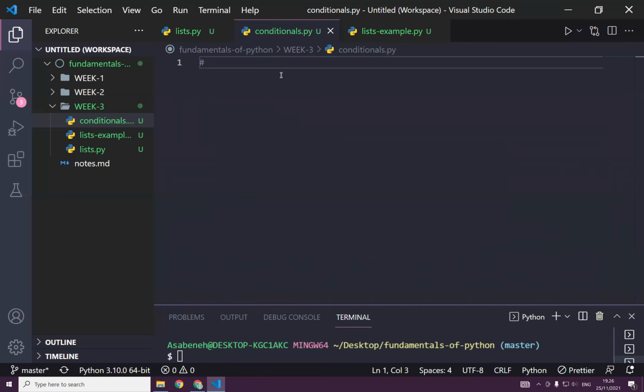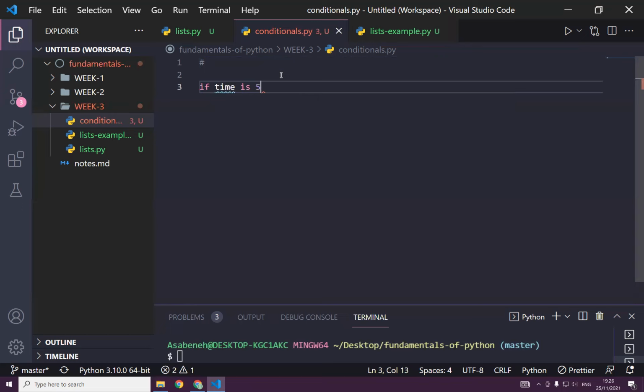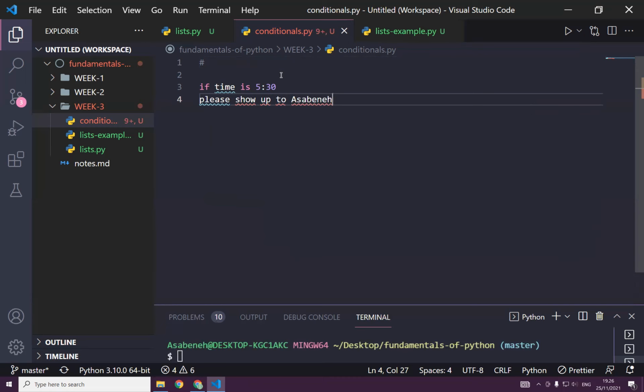You just came to this class at 5:30 because you've been thinking of this time and then you showed up. So you made a decision showing up. That's a decision. So we have to have a condition. If the time is 5:30, yeah, please show up to a course on fundamentals of Python. Does it make sense? It's an English language, right?